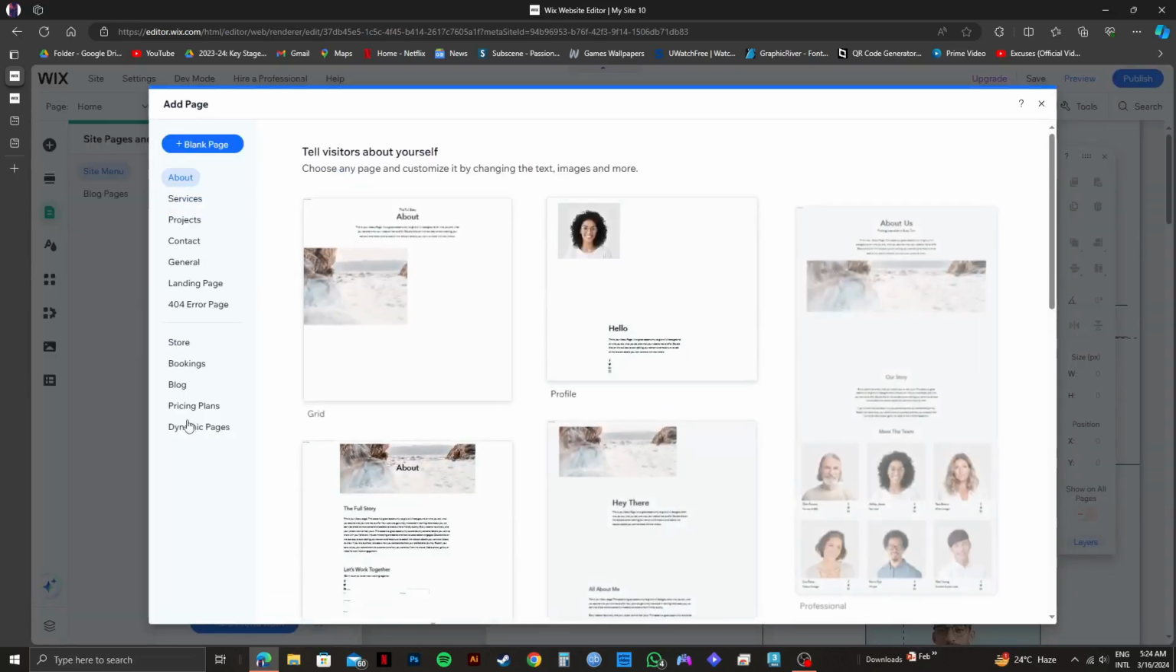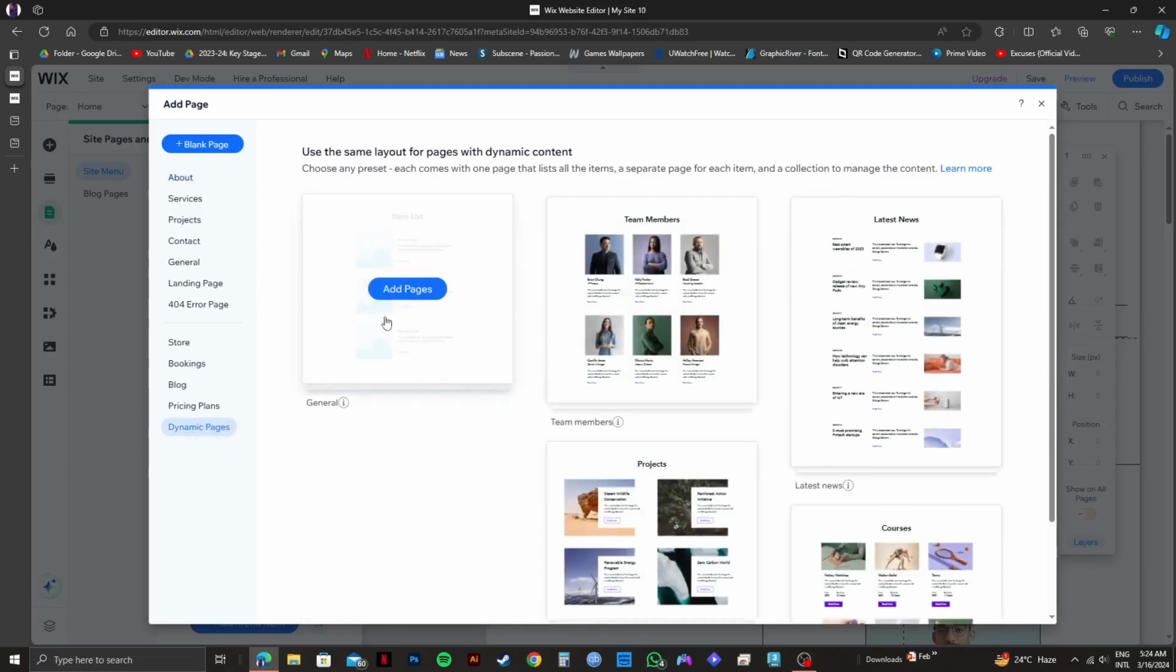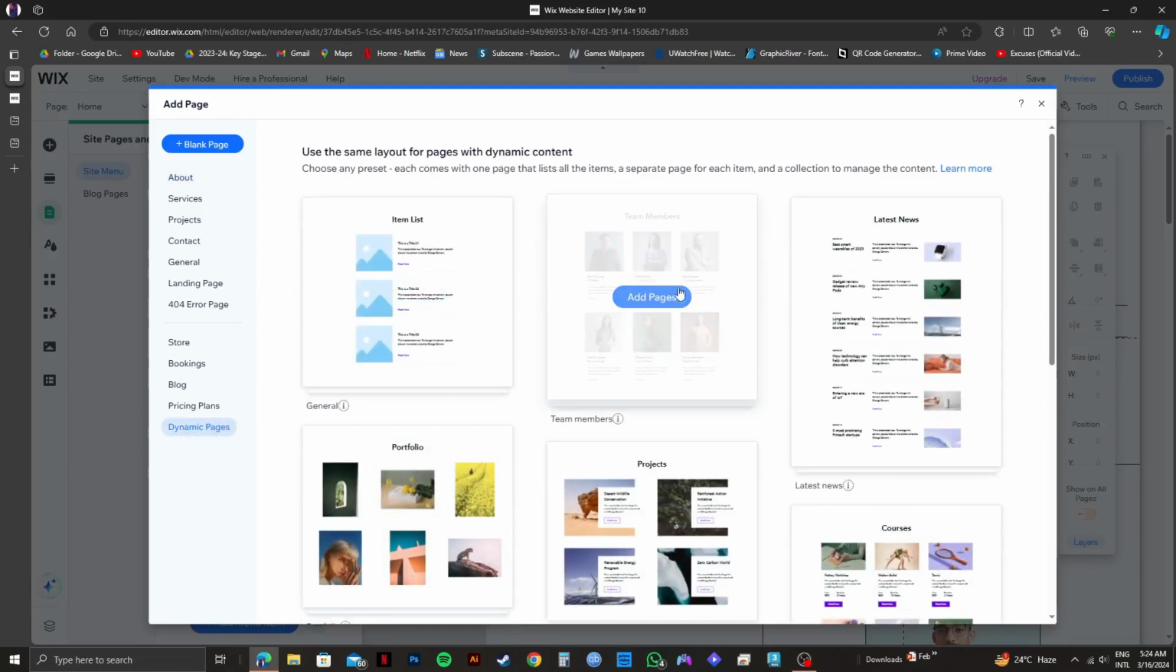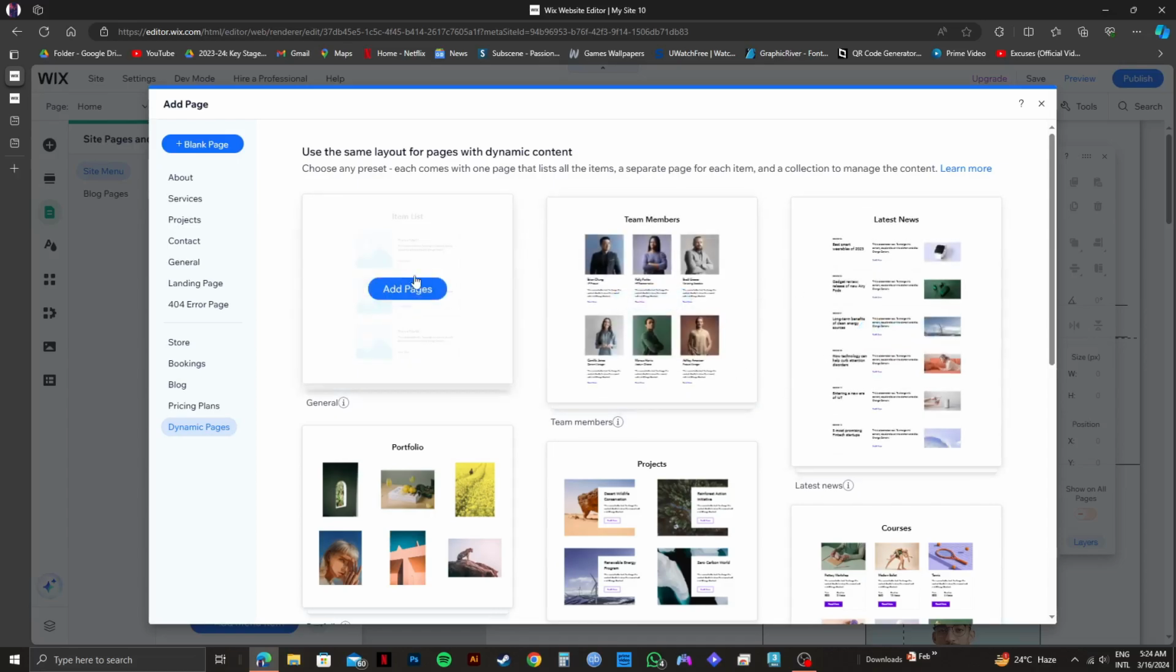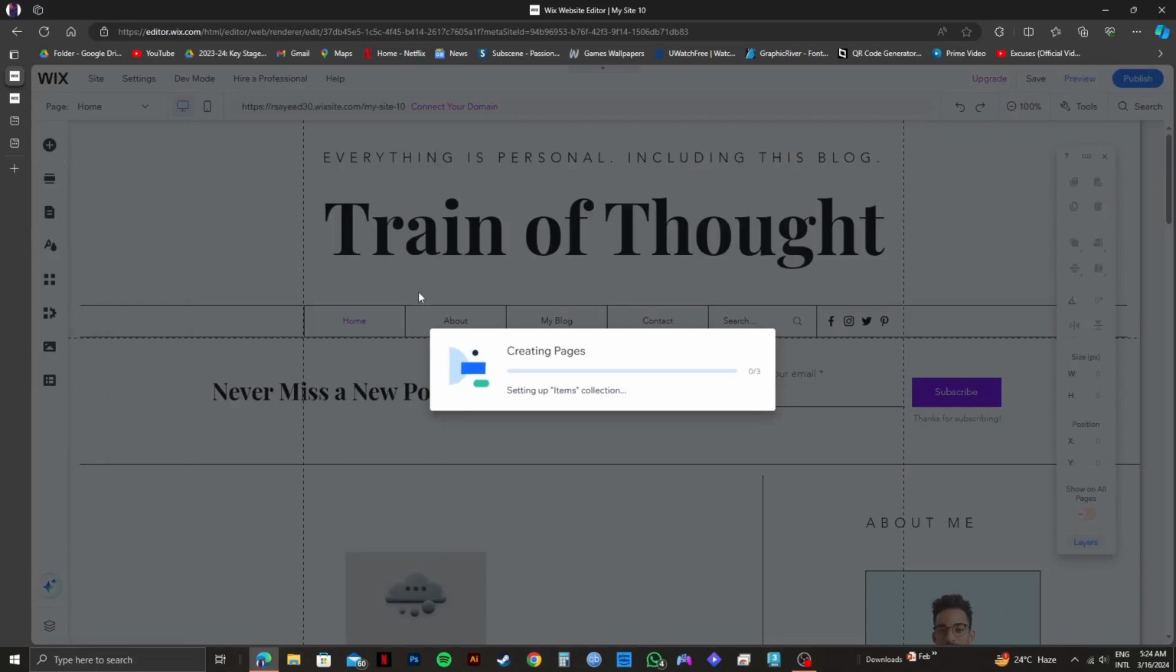Now, you need to click on Dynamic Pages on the bottom left corner. After that, you'll get a lot of layouts to choose from. So, go through the layouts and click on Add Pages on whichever one you like. And as you can see, it's creating pages.